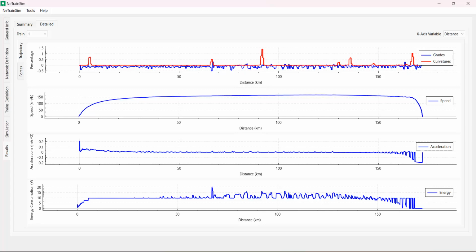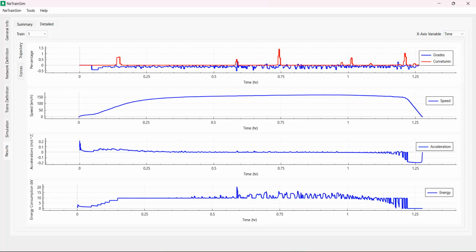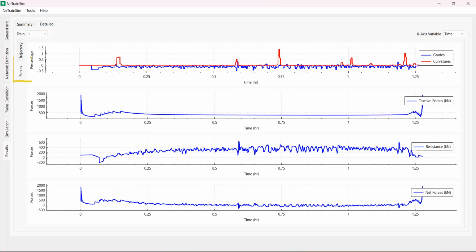By the way, if you go up a little bit to the right side top corner, you will find the distance. So the x-axis variable is here, it's in the distance. But if you're interested to make it in time, you just click on this to change it in time. And this is the trajectory information. If you wanted to visualize the forces as well, you can do the same by clicking on forces. You can visualize everything in terms of forces as well here.